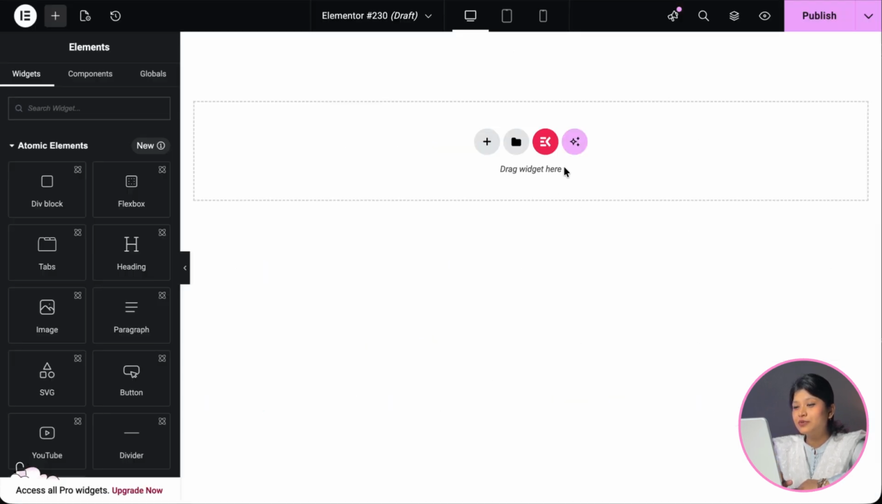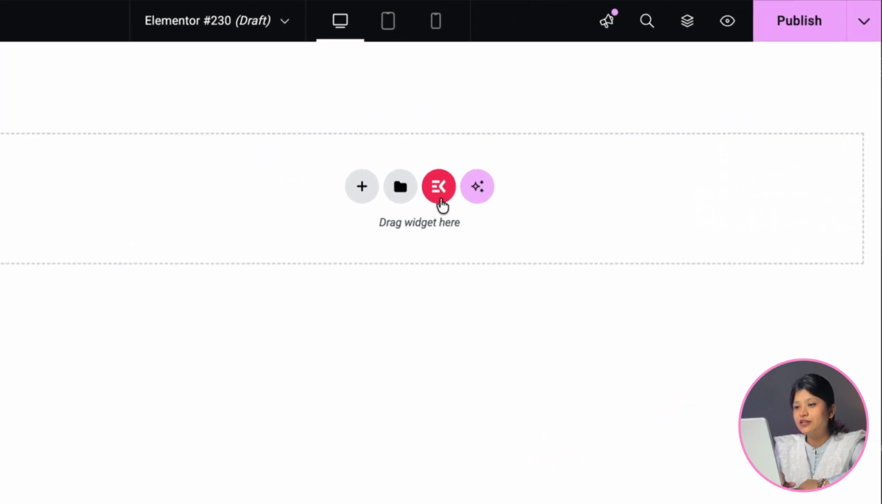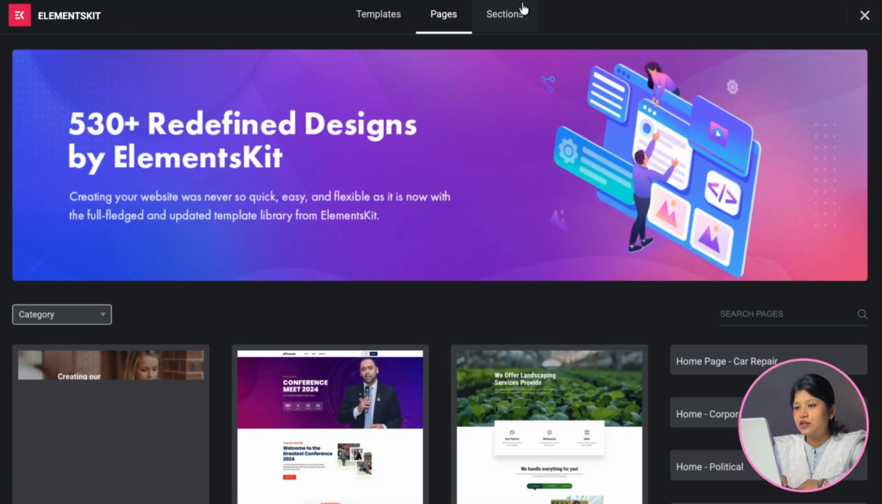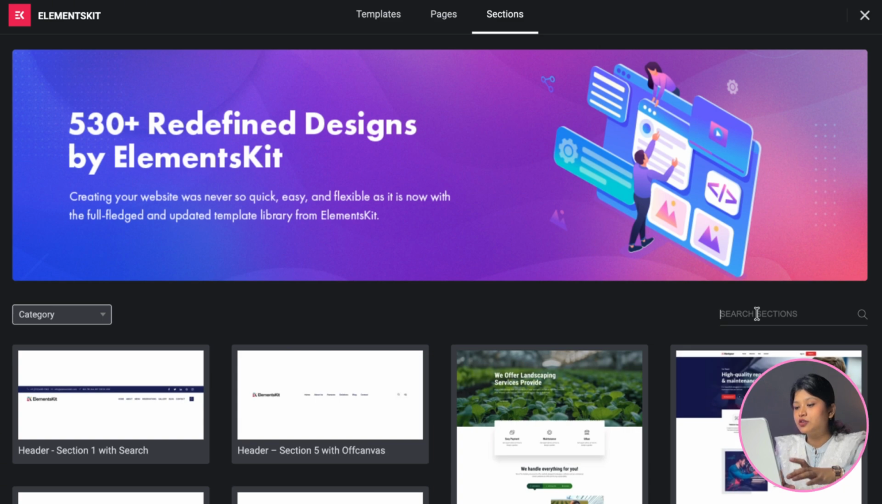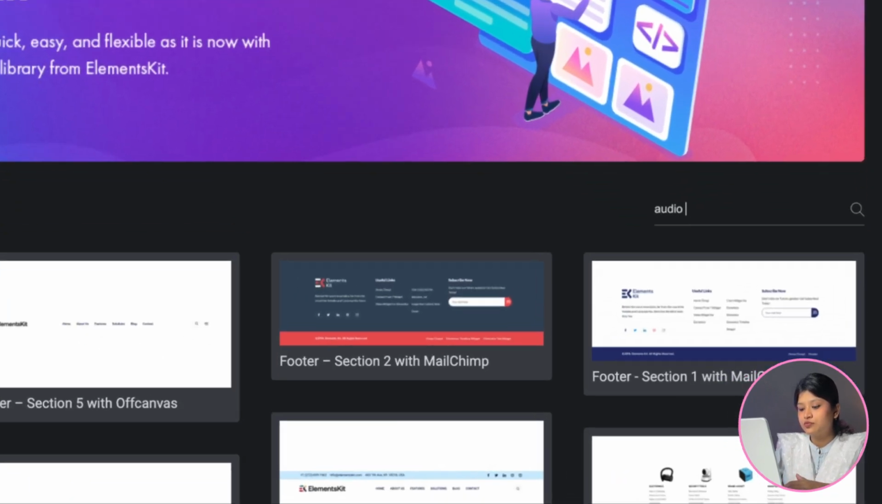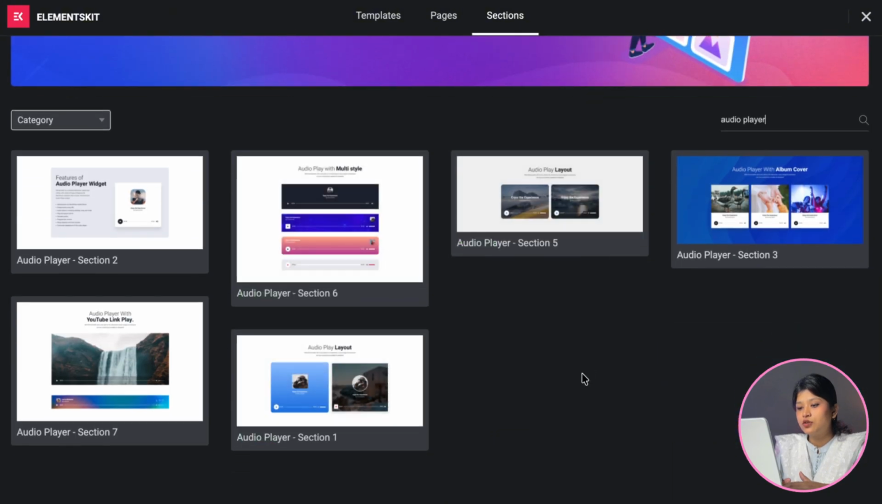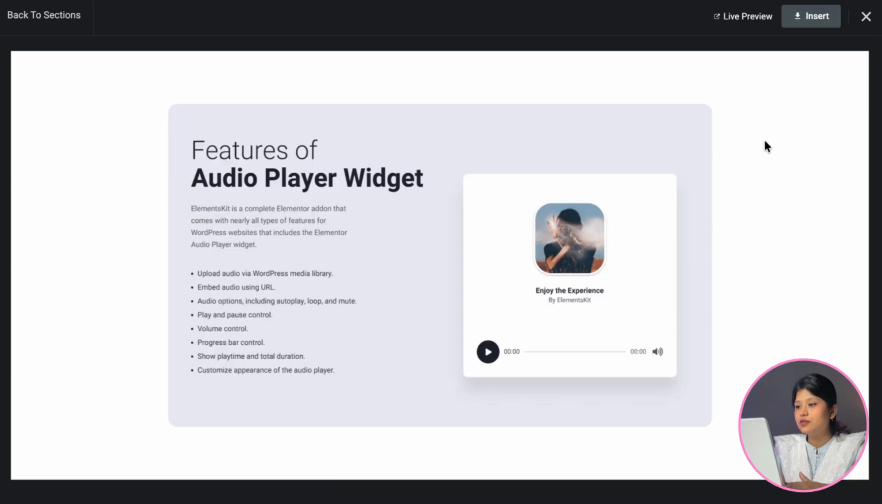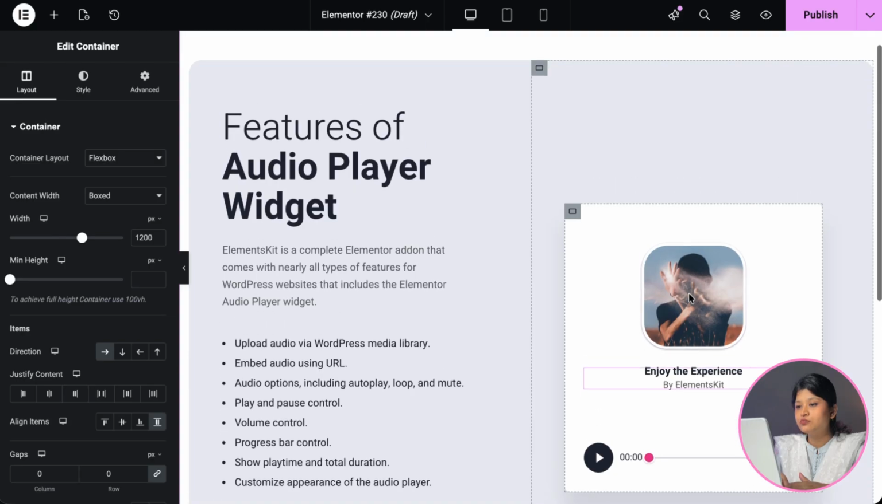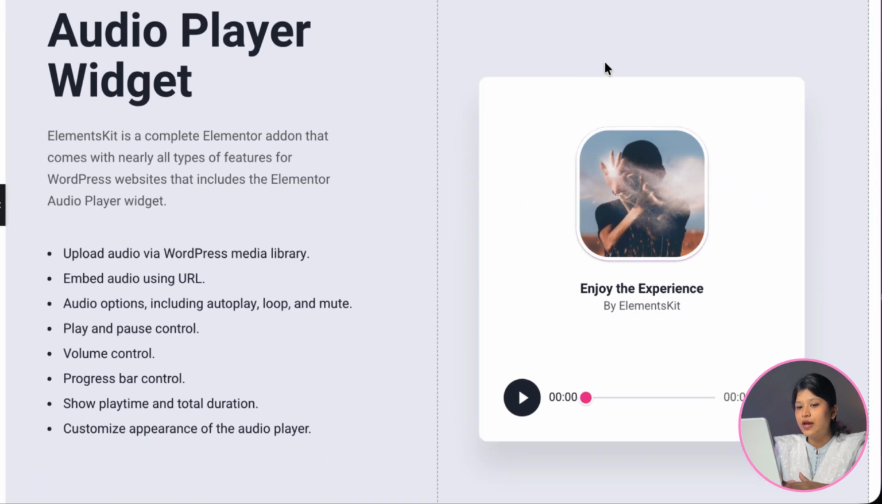ElementsKit gives you a ready-made template, so here I'm clicking the ElementsKit icon. Then in the Sections tab, I'm searching for the Audio Player widget. Here are a lot of options. You just have to choose the one you need. So I'm choosing the first one. Then click Insert. So it has already appeared here.